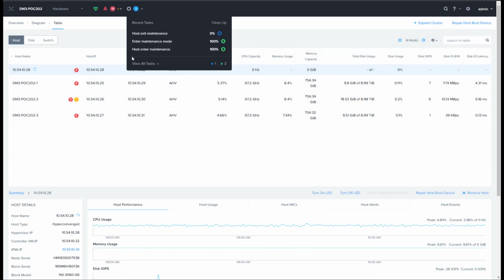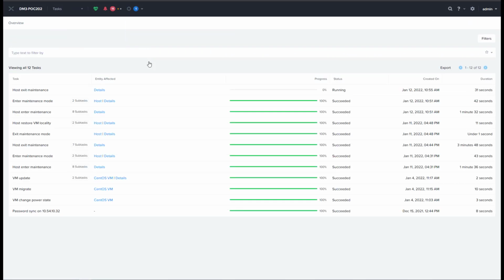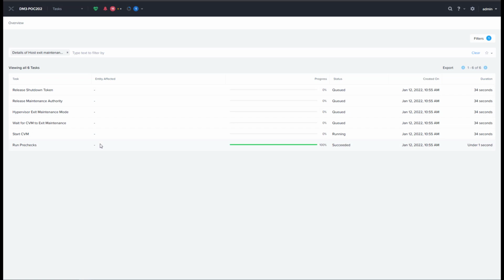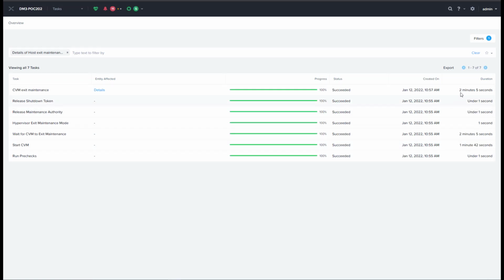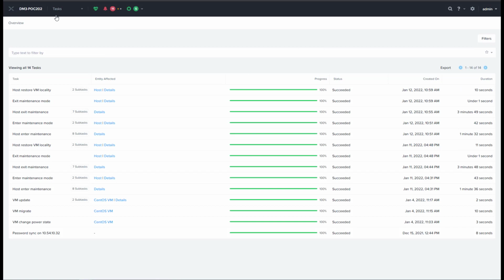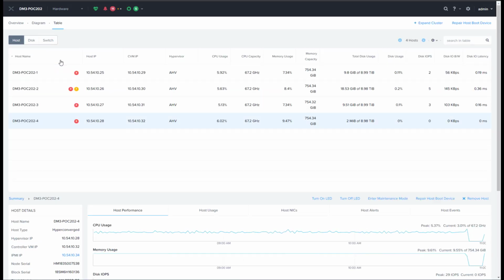And let's take a look at the tasks that are done. Similar to before, there are some subtasks that happen to get the node out of maintenance to ensure that it is gracefully done. So it took about 2 minutes to get the node out of maintenance. So now let's go back and take a look at the node. As you can see, the node is back up and running out of maintenance mode in the cluster.